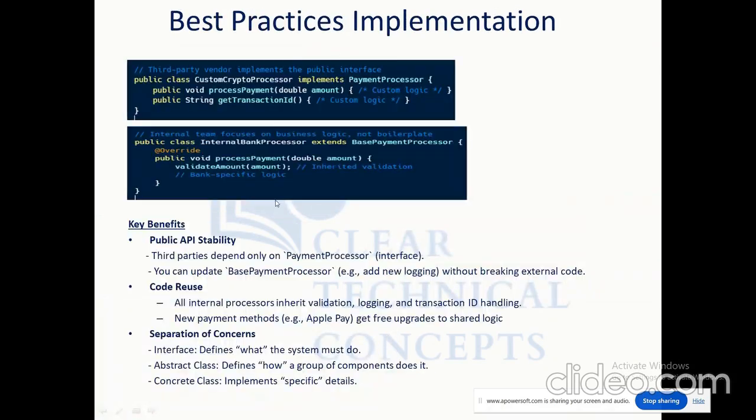So what key benefits do we see with this kind of implementation? One thing we see here is the public API stability. Since the third party depends only on this interface, it can continue using this interface without any breakage. Then we can update the base class which was implementing the interface and add new logging without breaking any external code. Then we definitely see code reuse here.